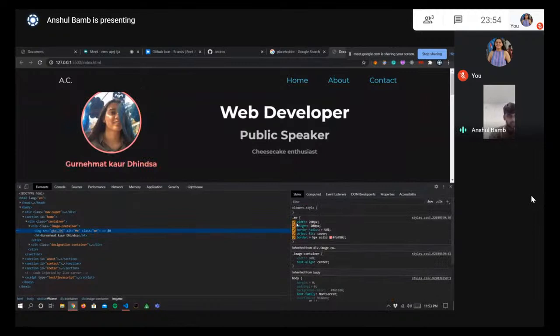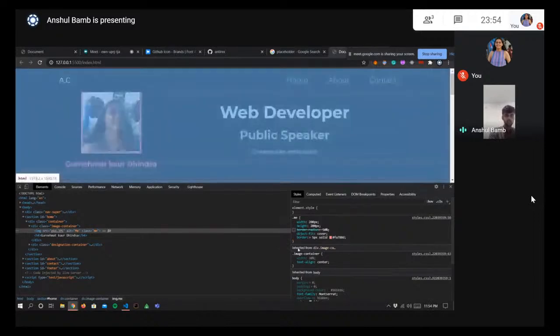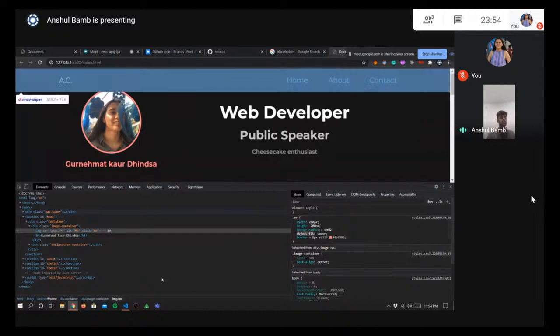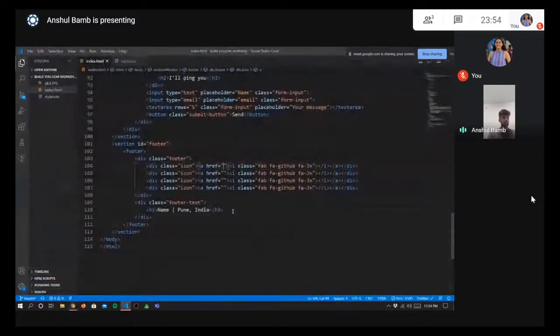Now, if I remove this width, you can see that from the class, the width has been removed. And this is how it will look when the width has been removed. If I remove the border radius, it will be a square. Now, if I want to change the border radius, I can just double click over here and put 100%. This is how it will look. Now, whatever changes I make over here aren't going to be reflected in the code that we have created here.